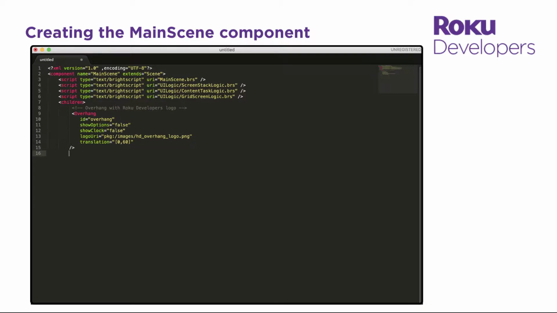Next, let's create the loading indicator, which is a label. So we'll enter the label tag, set its ID to loading indicator, set the text displayed on the screen to loading, set its width, height, and position. We'll horizontally and vertically align the text in the center, set the visible flag to false so it's hidden by default, and then set its font.